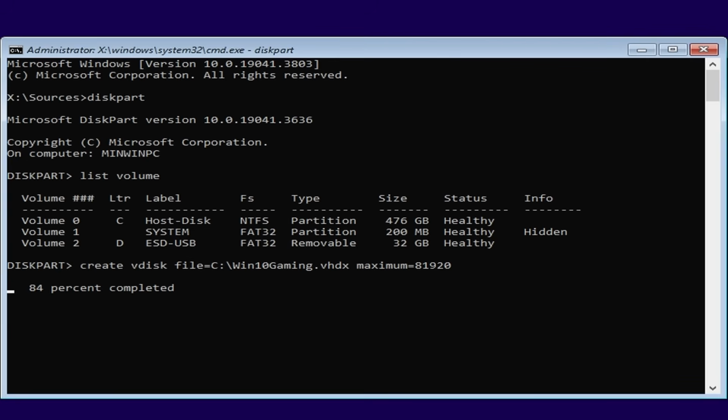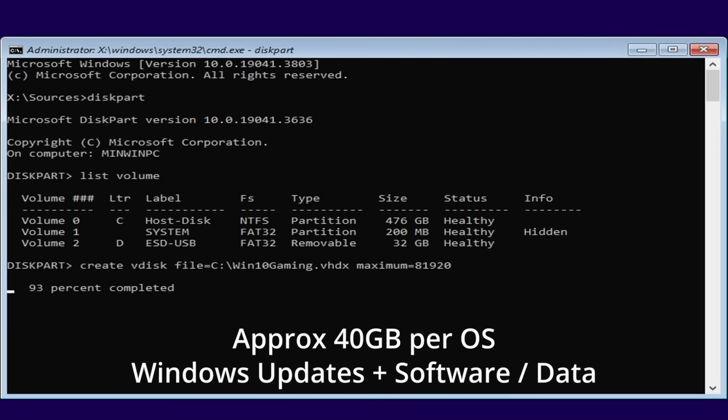Take into consideration that you need about 40GB for a Windows OS, plus you need to factor in future Windows updates and any additional software and data that you'll install on that drive. So I think 80GB is a good starting point, which you can increase later without having to lose any data or reinstall the operating system.